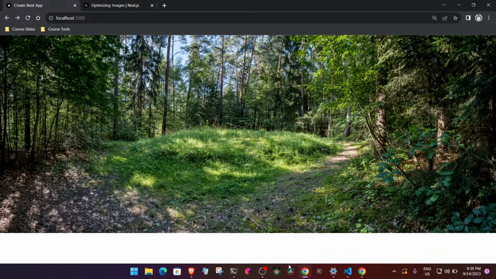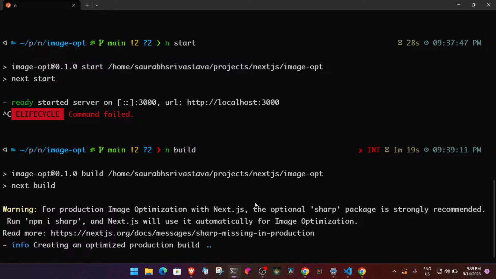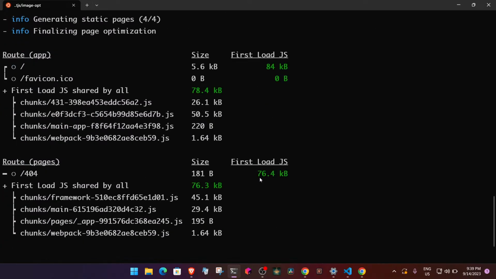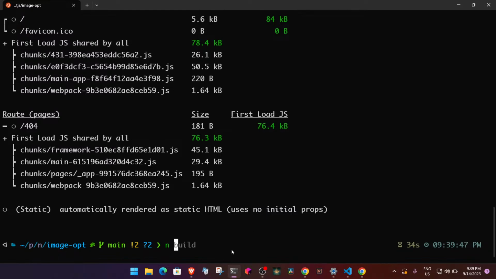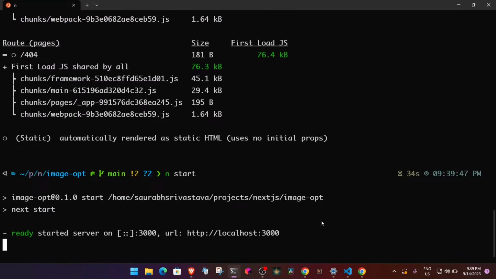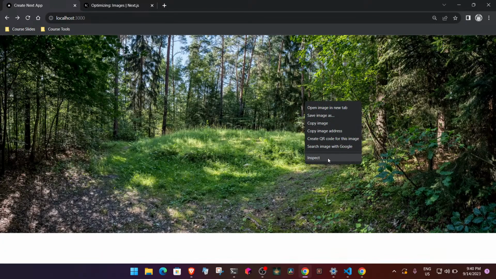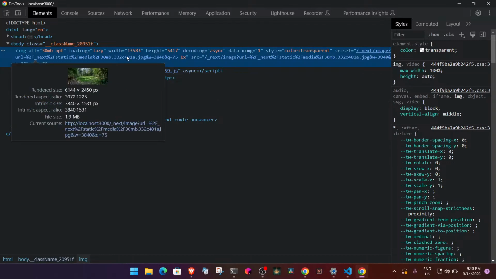So we are just going about it. Let's see. It also says you should install this for production image optimization with NextJS. The optional Sharp package is strongly recommended. npm i sharp, and NextJS will use it automatically for image optimization. Okay, we'll install it after this. Again, we will start it. We will reload it. We will inspect it.